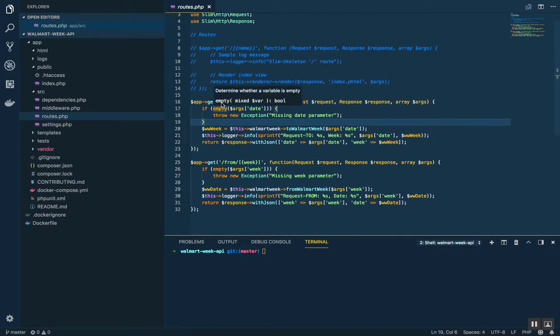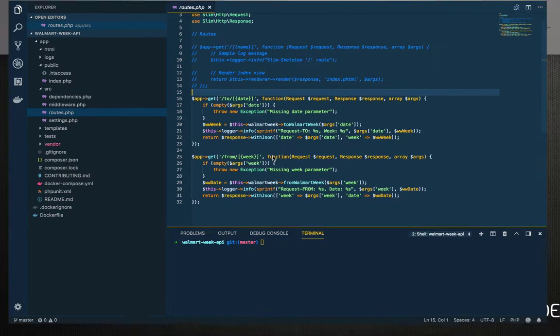One being to convert to a Walmart week from a date, as well as convert to a date from a Walmart week. So there's these two methods, or 2 routes, excuse me, available that would be accessible over HTTP, so I can start making some programmatic API requests. So SLIM, it's ready to go.